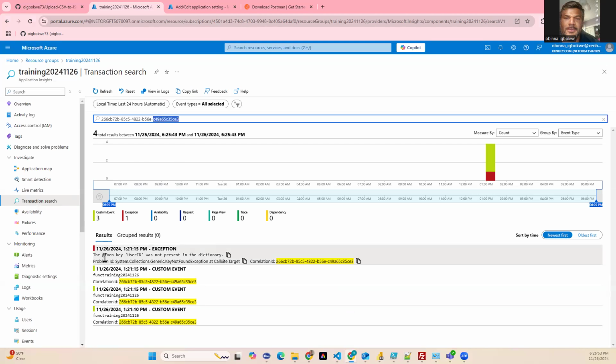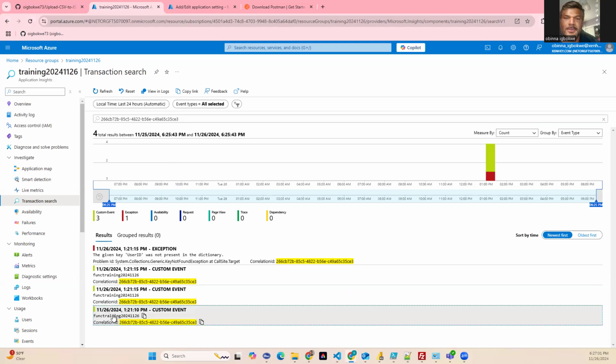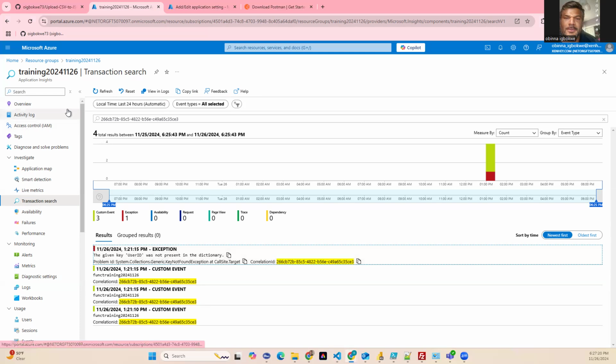So it tells you here exactly: the given key for the user ID was not present. It tells you the correlation ID that was generated, because that's the correlation that was provided. And it tells you what function name ran it, which is what I provided, and the actual exception itself, with the problem ID for the exception that happened here. And with that information, you can deduce what happened and what time the exception happened. You can build information around exceptions and remediate your APIs as soon as possible. So that's one of the benefits of Application Insights.